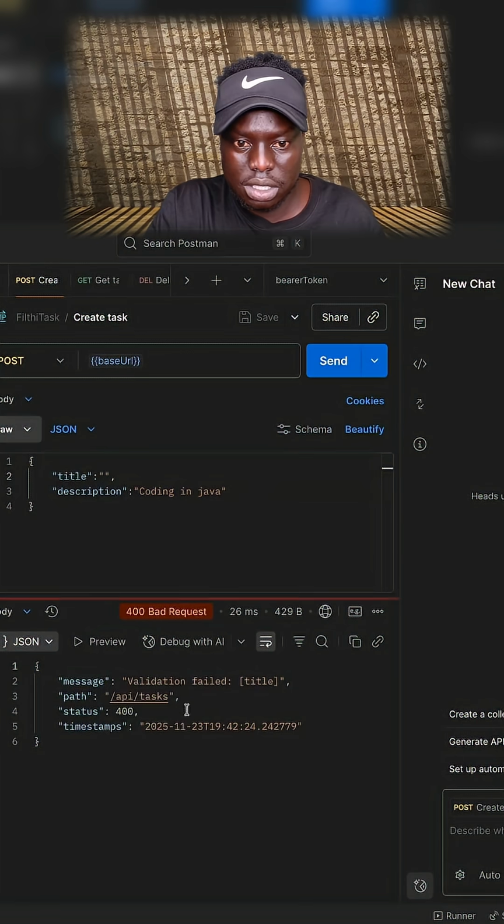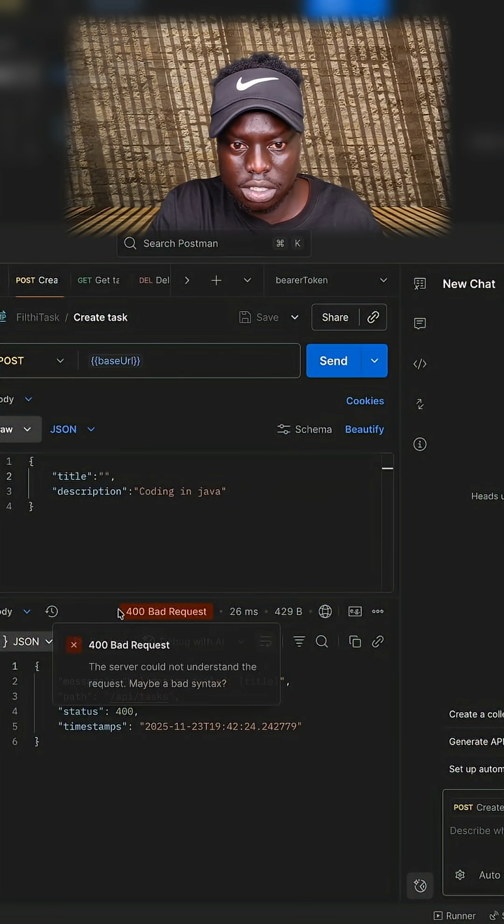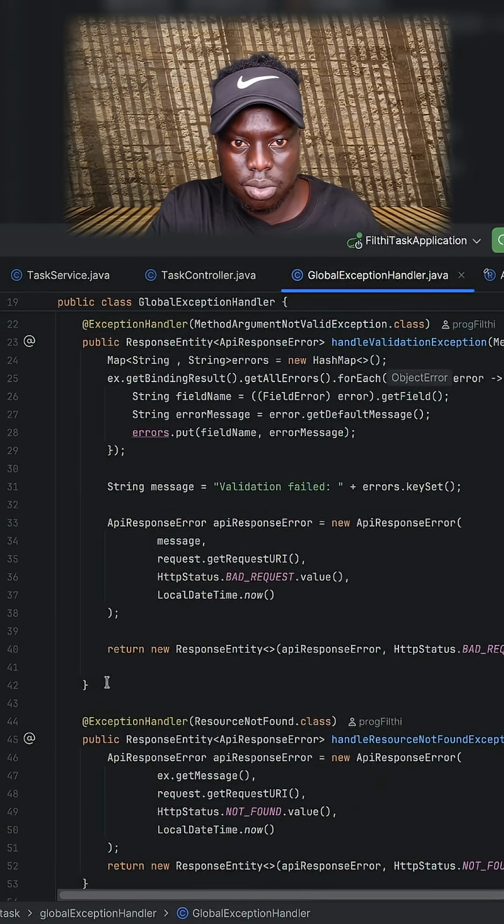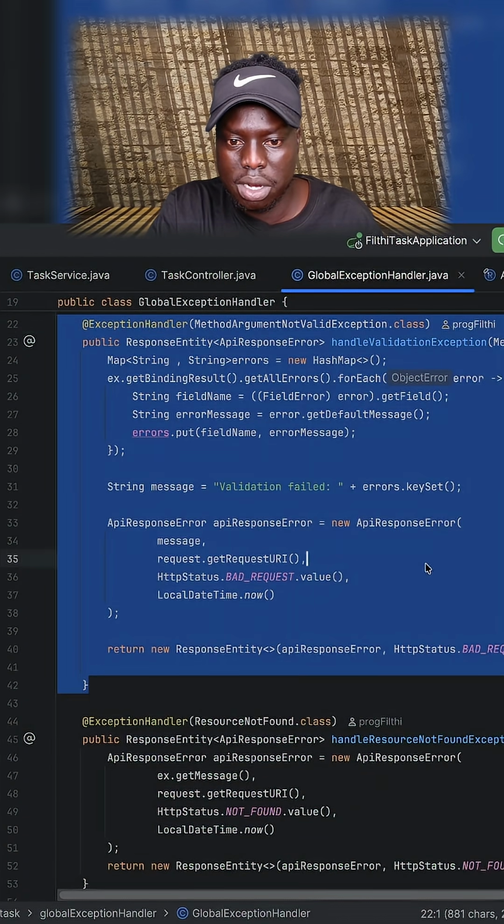Let's try to send this. As you can see, validation failed and it's 400, which is bad request, which is going to be this one. This is going to handle bad requests.